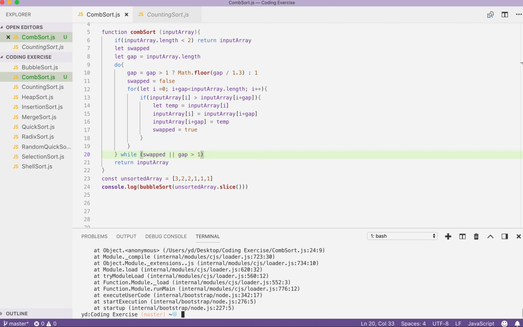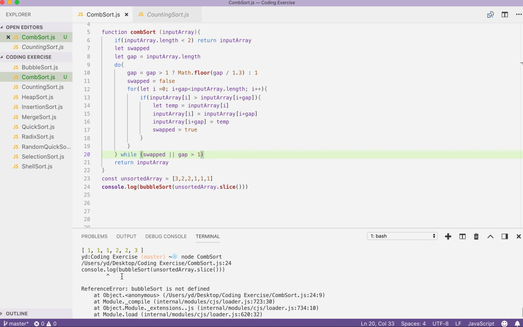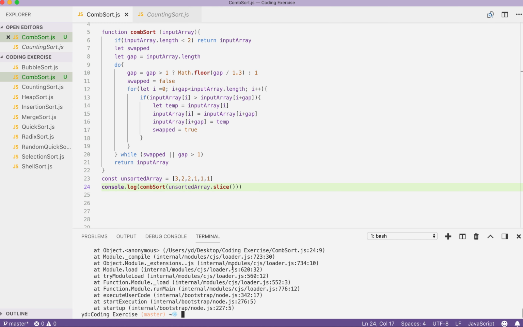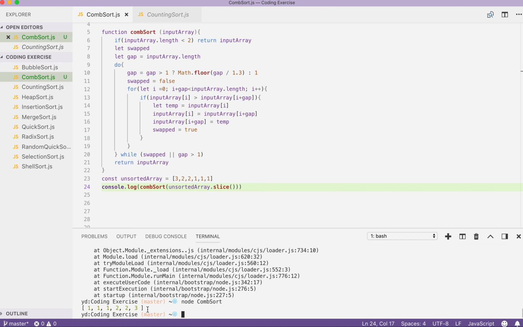So let's run this again. Okay, so we forgot to change this function name. Let's name it comp sort. Run this again. Again, our array is sorted. So what's the catch? What's the catch here?